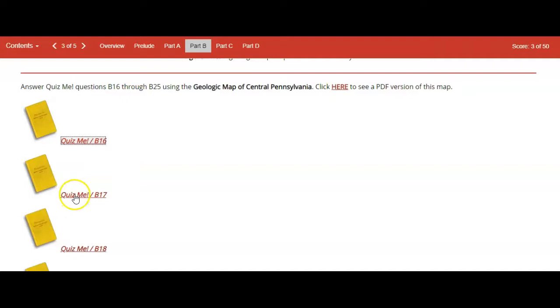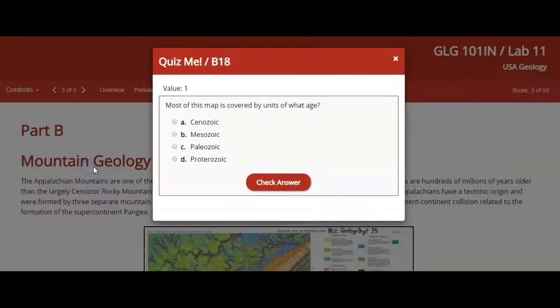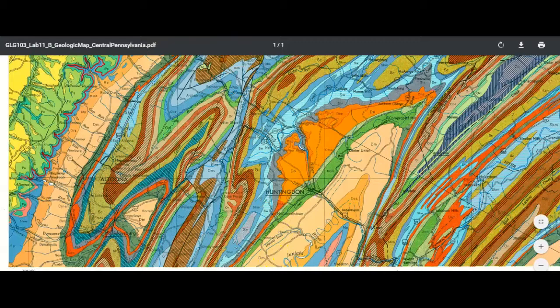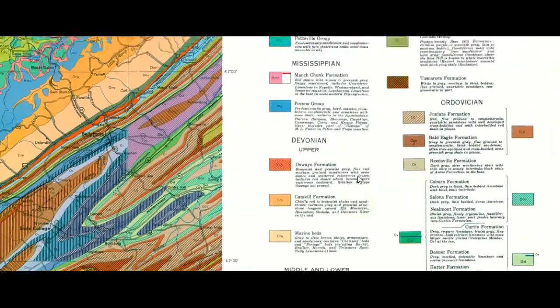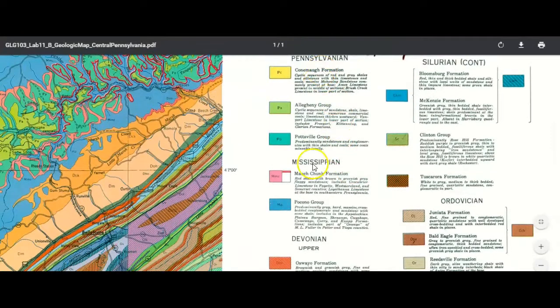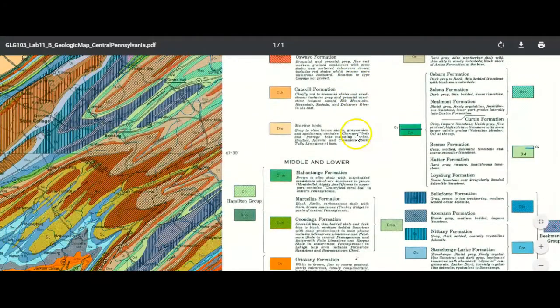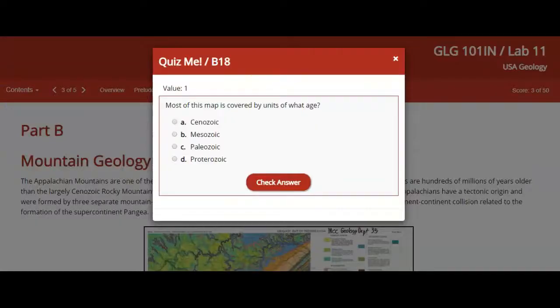Let me go back to one that you might be able to find here. So most of the map is covered by units of what age? Let's go to the map. And we're going to go over to our key. So we've got Pennsylvanian, Mississippian, Devonian, Ordovician. What age are those associated with? The Cenozoic, Mesozoic, Paleozoic, or Proterozoic? Look, you guys have your lab books. In the very back, there is that image that has a geologic time scale.